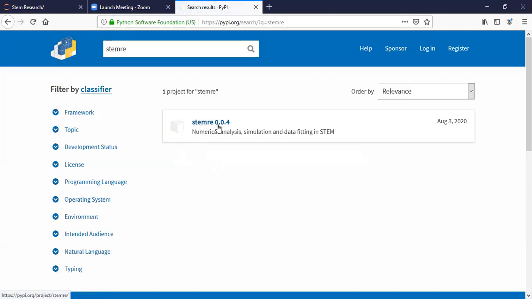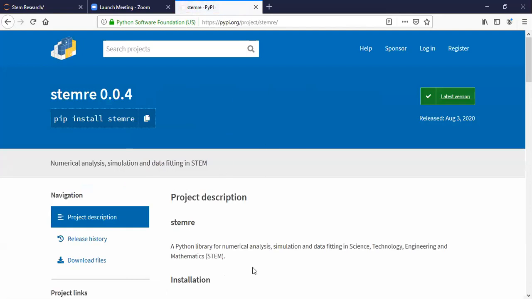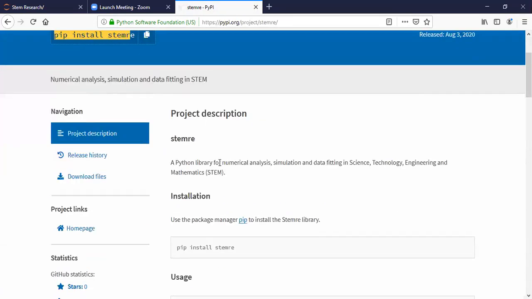So this is the package name. This is the version and a short description of what it does. Just click on the link. It takes you to the home page of the package with some general information about this package. This is the package name, this is the version, this is the installation statement, and then here we have general information about the package first.